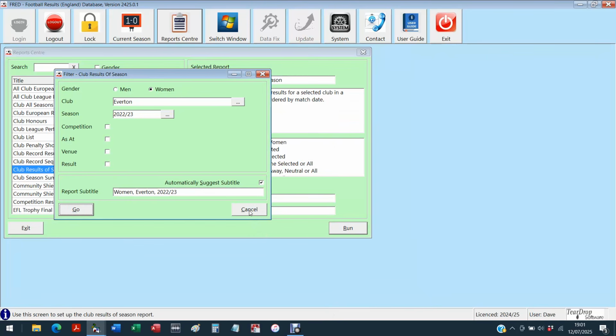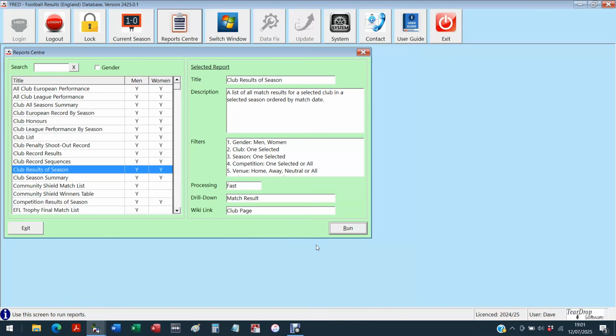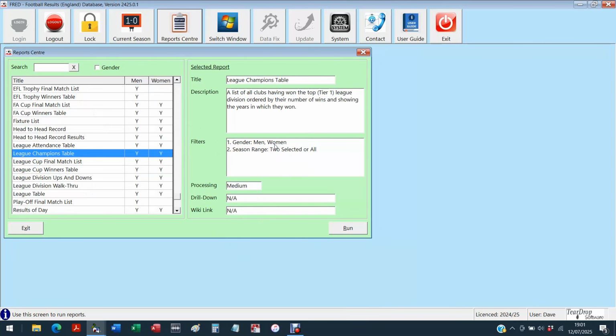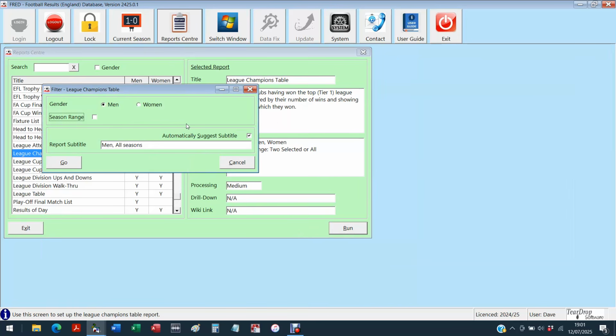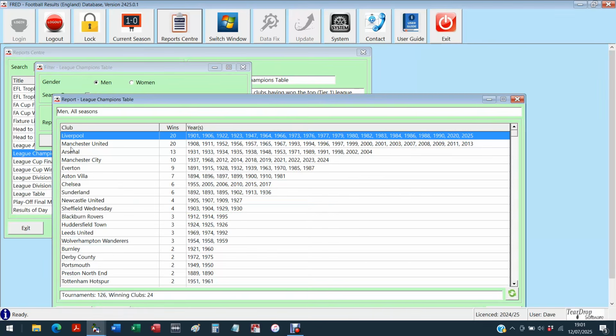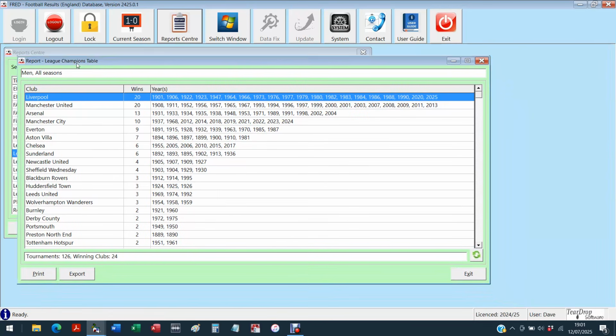Okay, moving on. What's next? League Champions table, slightly different type of report this one, but let's see what it does. It's a list of clubs having won the top or level 1 tier 1 league division, Premier League as we call it today, ordered by their number of wins and showing the years in which they won. Here's what it looks like. I'm going to leave it just as the men's game, all seasons, and here it is.